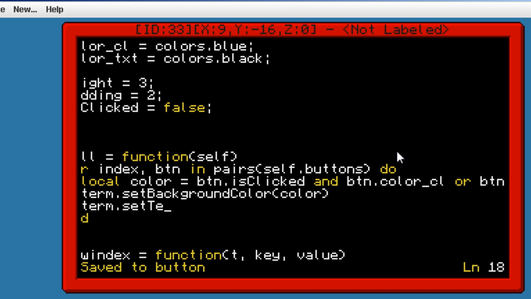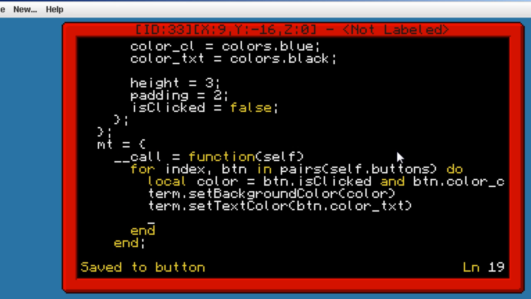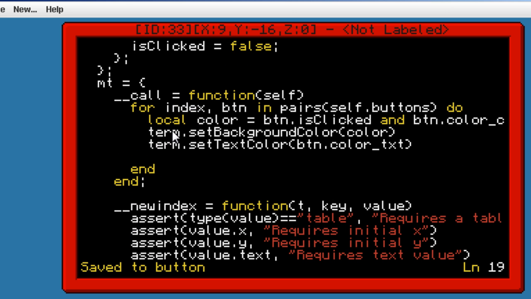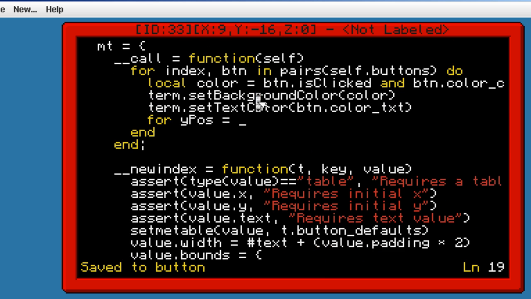And since text color is easier, we'll just do it directly and just button dot color text. Alright. Now we're going to want to loop over the Y values of the button so that we can draw it easily. We're going to draw the background of the button rather. And we're just going to use that boundary table, which is perfect for drawing.